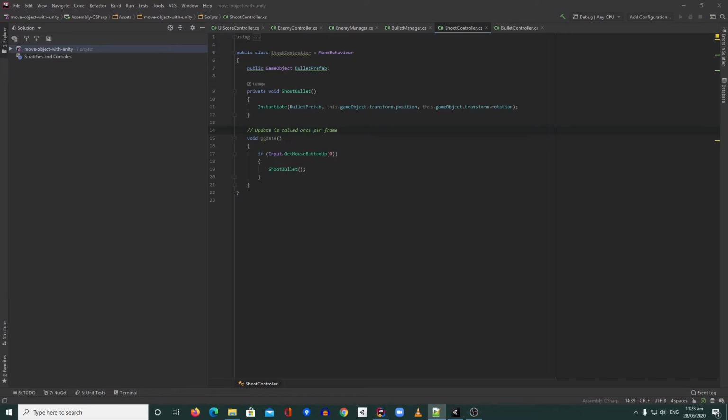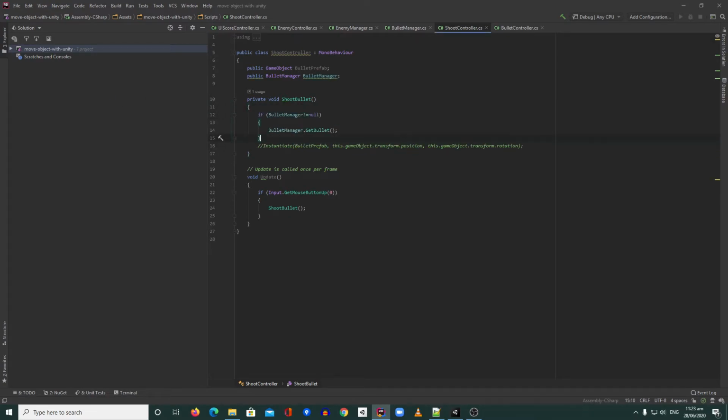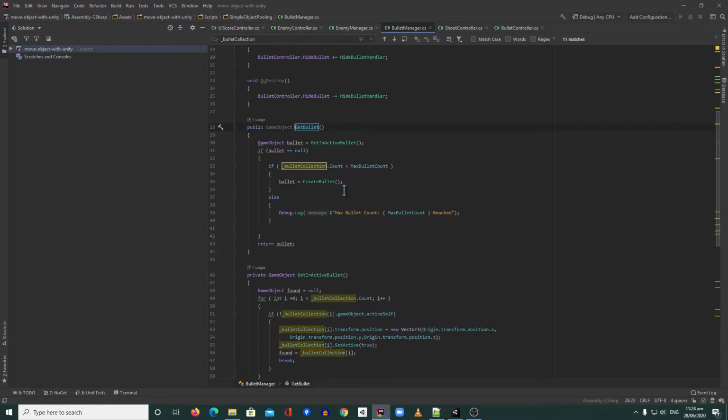So we're going to create a public bullet manager here. So we will have access to the bullet manager. And we're going to comment out this instantiate because we're going to use the bullet manager get bullet instead of that. So I'm going to put it here, and then see here we're using the get bullet, which is this one. So it will check first if there's an inactive bullet. If there's no inactive one, we're going to create a bullet if we haven't reached the max bullet count. So I hope you're not confused.